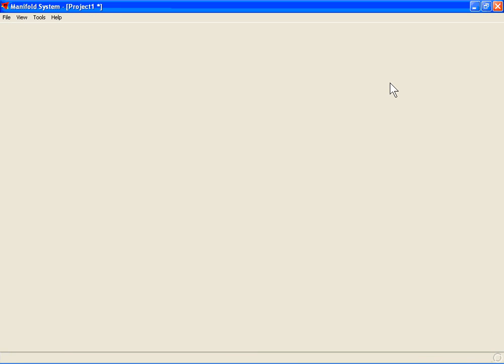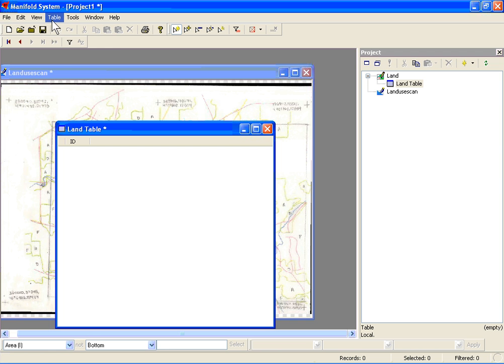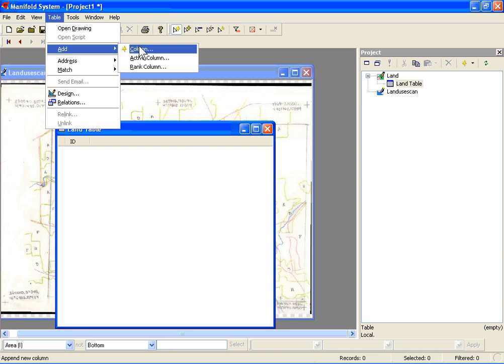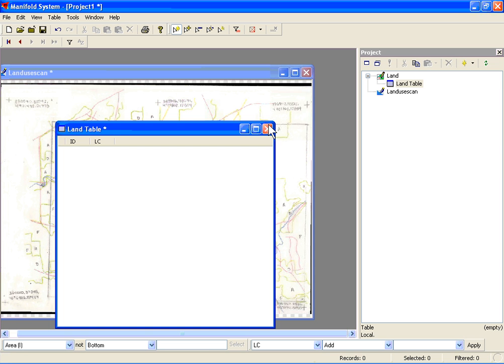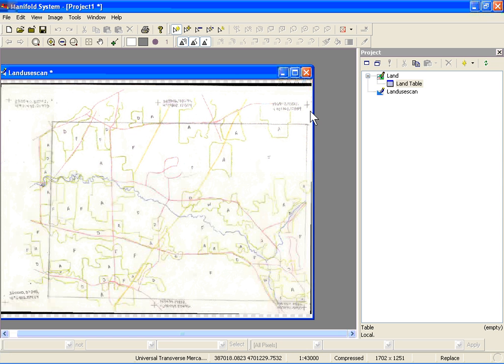Now under land there's a table. I want you to double click on that, and under table select add and then a column. And let's create a column called LC that represents land cover. Okay, we're ready to start digitizing.